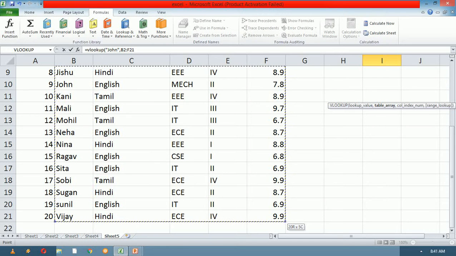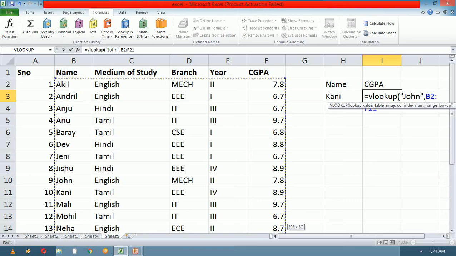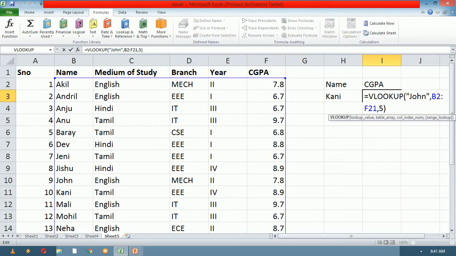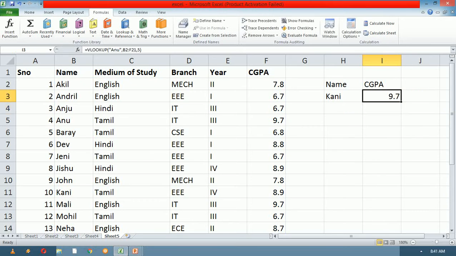See, and another thing you keep in mind while using a lookup, the search value should be in the first column, that is the leftmost column. And again, what data you want to display, that is the fifth column. I want to display the CGPA of John. So John's CGPA is 7.8. So we get it. So instead of changing the name here every time, say for example, I just type Anu. See, Anu's CGPA is 9.7.